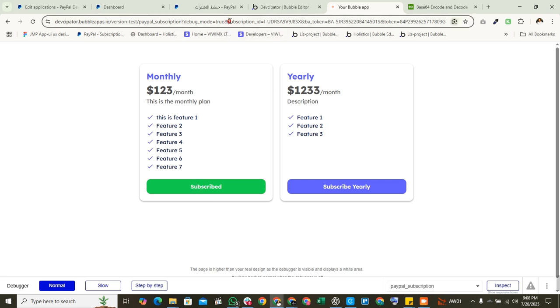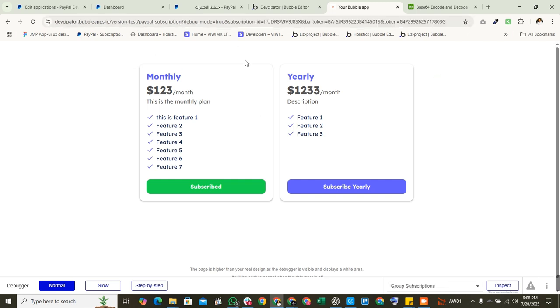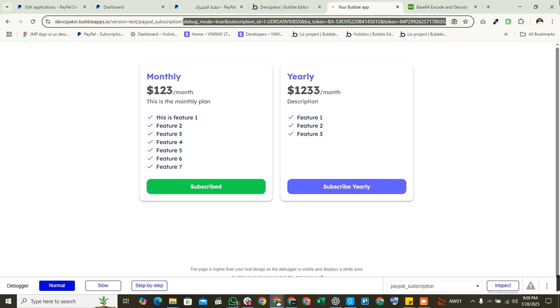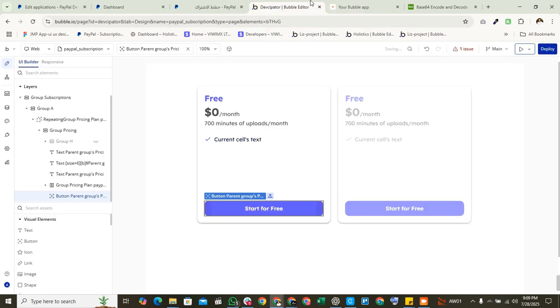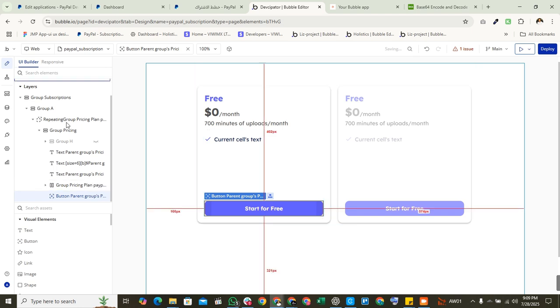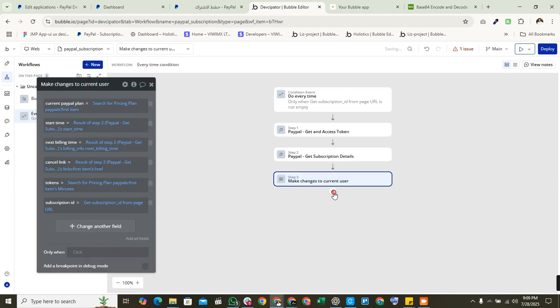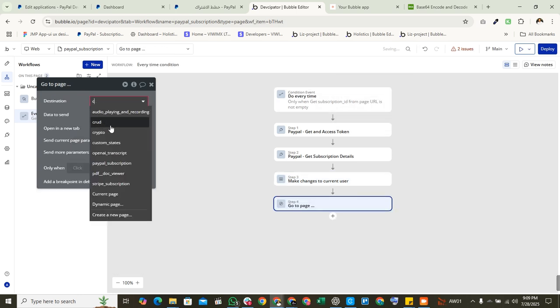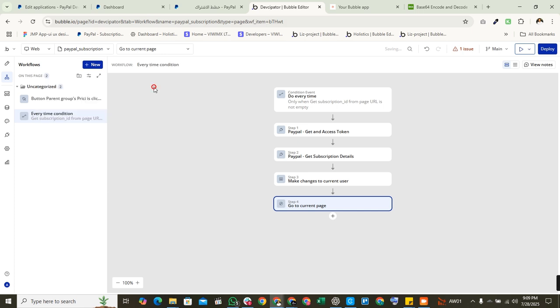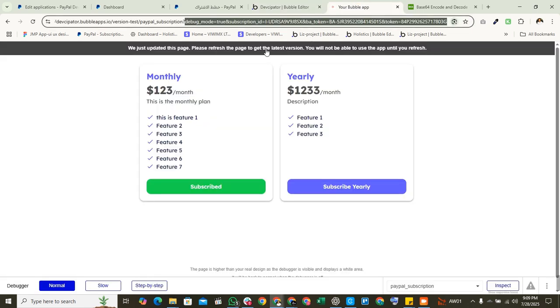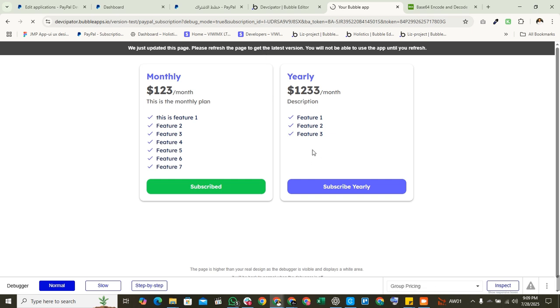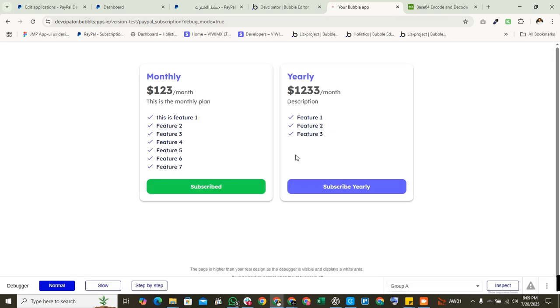But you see, we still have this part in the URL, and it's not going anywhere. So for this to disappear, what we can do is add another thing in the end of the workflow. And this is it. Let's just reload one more time. Yep, the URL is now clean. So this is how we subscribe the user to one plan. Let's try the other plan now.